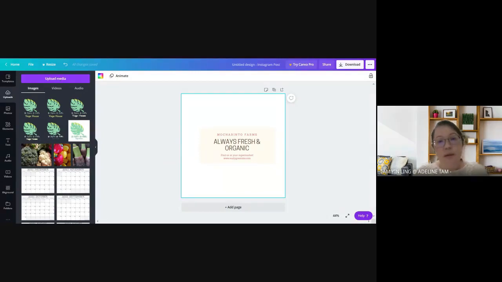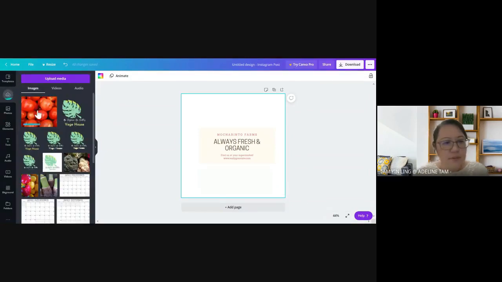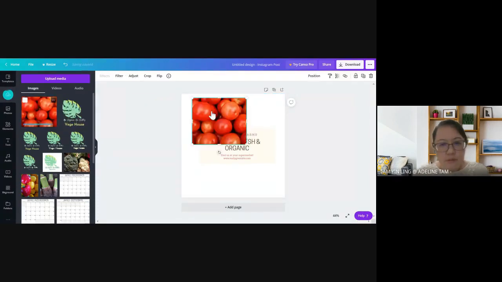Also, left hand side I can upload my media, and then I can upload from my device. Let's say I have my device, I have my picture. All right, so let's say I want something that is beautiful. Since this is about veggie, maybe tomato first. Okay, I put a tomato here. So I can just bring the tomato here as a picture.